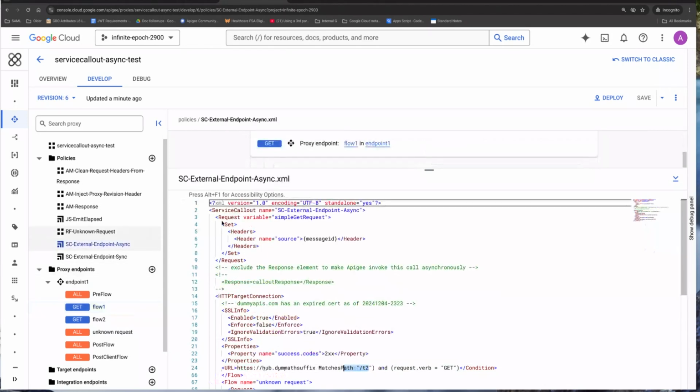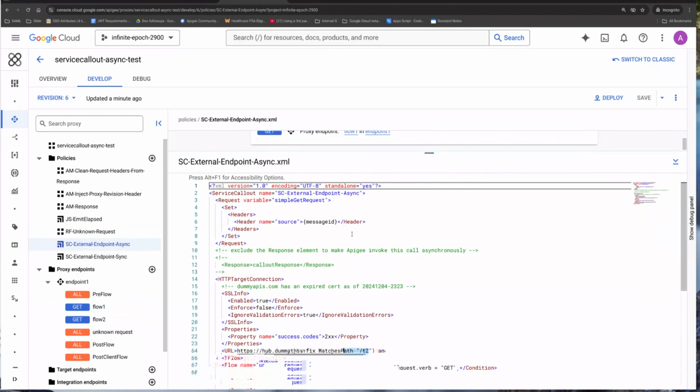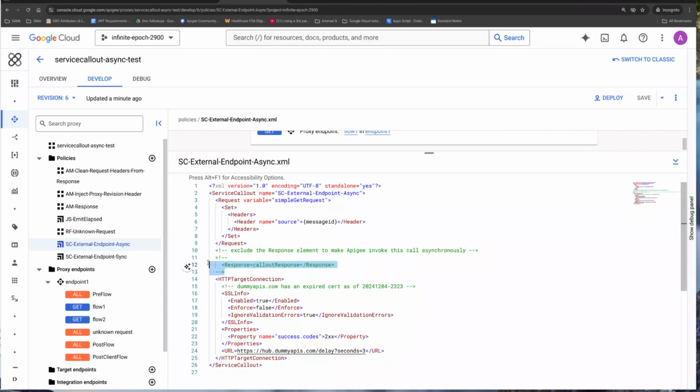Let's look at the async policy. So that looks like this. To make a service callout behave asynchronously in Apigee X, you just exclude the response element in this service callout configuration. This service callout is calling into something called dummy APIs, which I don't know anything about, but I just searched on the web for an API that has a delay, and this came up. I'm not sure how reliable this is going to be.